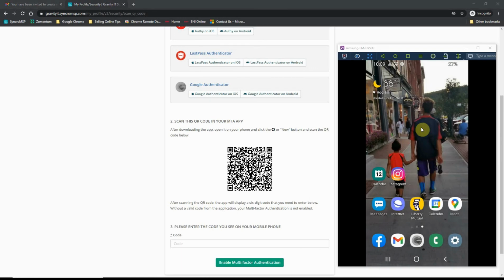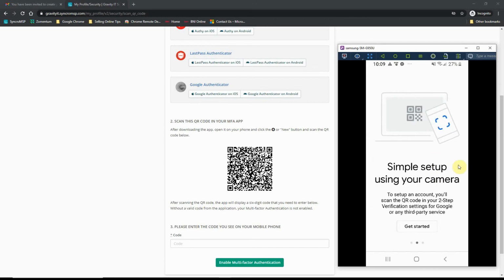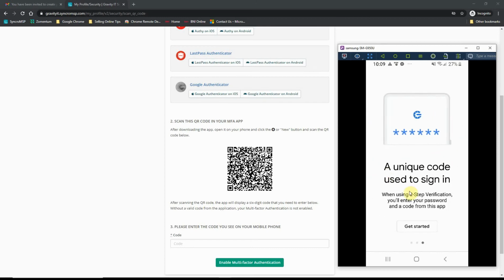Alright, so now we're going to see what's going to happen from our cell phone device. So I've got my mobile device. I'm going to go ahead and open up Google Authenticator. If this is the first time I'm using Google Authenticator, I'm going to get these messages, and I can swipe left or right to view these messages, and it's basically telling you how to use it. Again, you can read these, or you click Get Started.